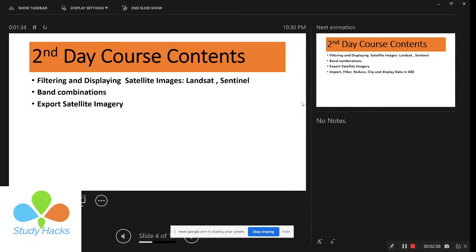We also try to discuss how you can easily import, filter, reduce, clip, and display data in the Google Earth Engine platform. In the previous day's class, I also tried to show you these things: how you can easily import the NDVI dataset for MODIS, how you can import, filter, reduce, and clip on your boundary shapefile and get the result. We also showed how we can easily reproject your scale value. This time I also try to show another dataset, how we can import it, then how we can make the time series chart.